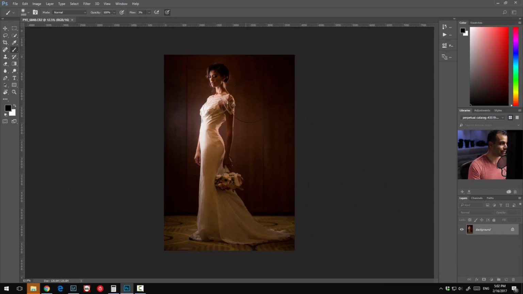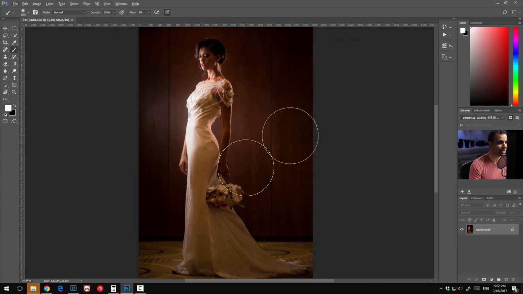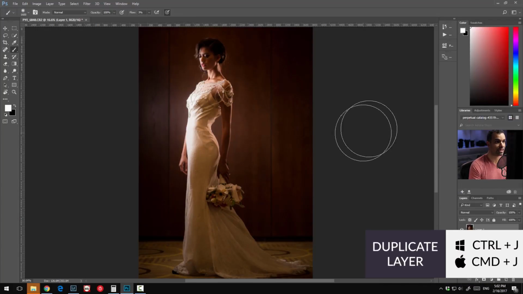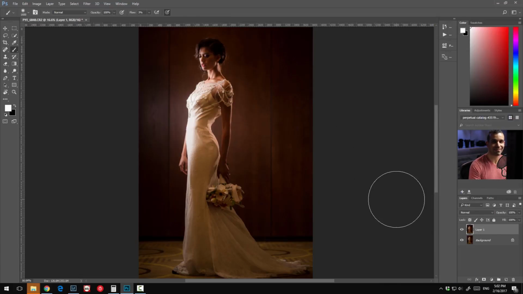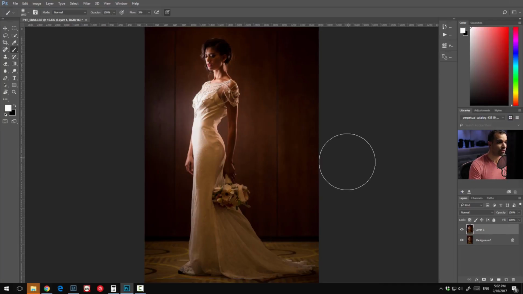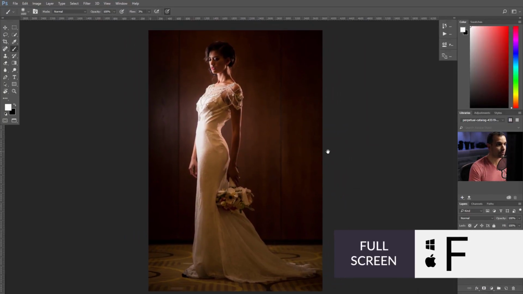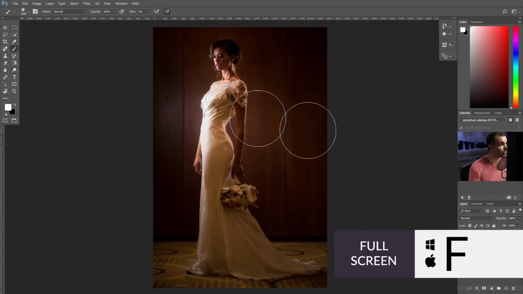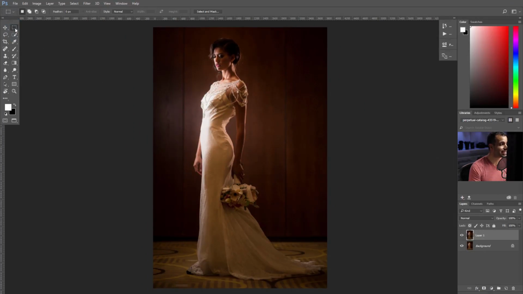So we have these two lines, and everything in the image looks fine except for these two lines in the background. What I'm gonna do is press Control J or Command J to copy the background to a new layer. Let's press F also to go full screen so we don't see all my windows. And this is what I'm gonna do. Just select a basic selector. I'm using the rectangular selector tool.